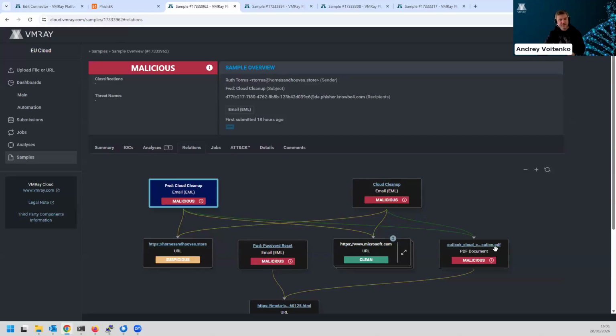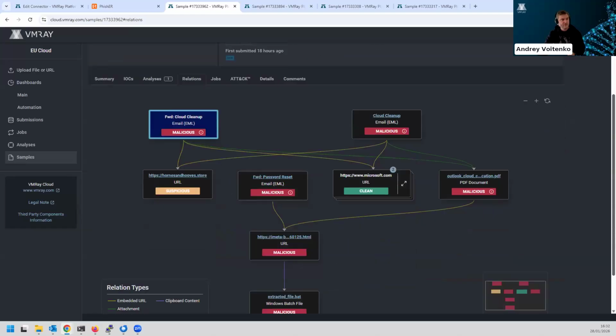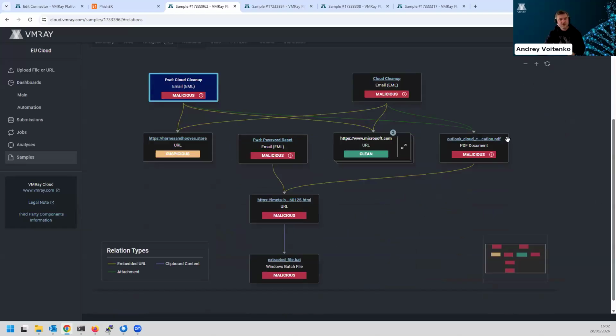because they share the same attachment, and, yeah, I think it would be better if I scroll. Because they share the same attachment, attachments are in green, because they contain the same URLs, Microsoft and hornsandhooves.store, and then the same payload is extracted from the PDF, and then the payload is extracted from the web page, and we detonate it, and voila, we have the full analysis chain.